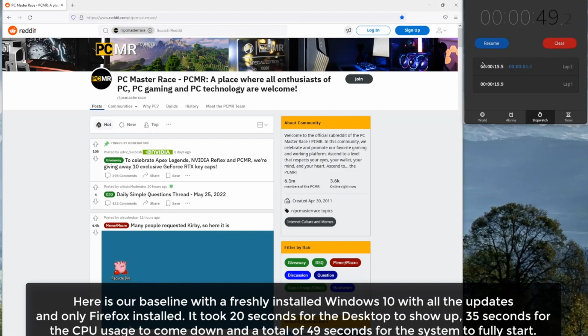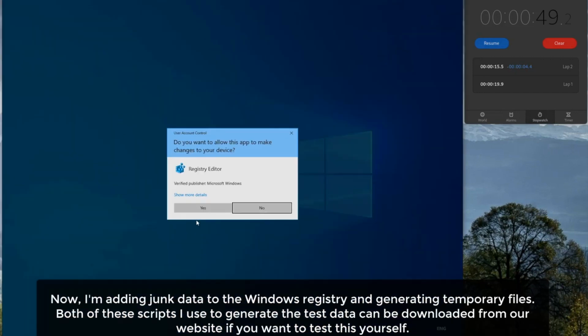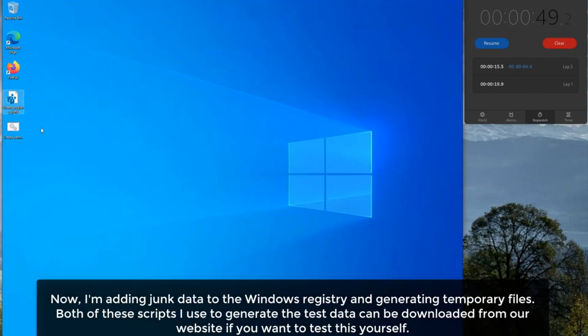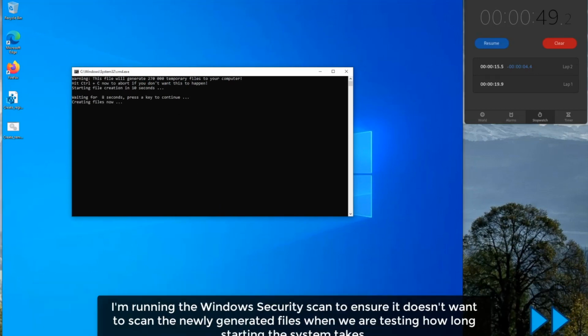Here is our baseline with the freshly installed Windows 10 with all the updates and only Firefox installed. 20 seconds for the desktop to show up, 35 seconds for CPU usage to come down, and a total of 49 seconds for everything. Now, adding junk data to the Windows registry and generating temporary files. Both these scripts I use to generate the test data can be downloaded from our website if you want to test yourself.